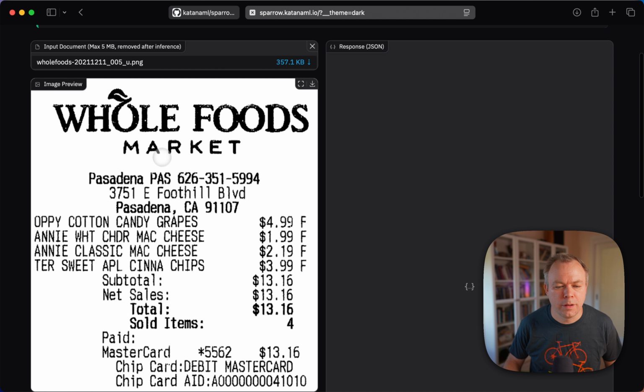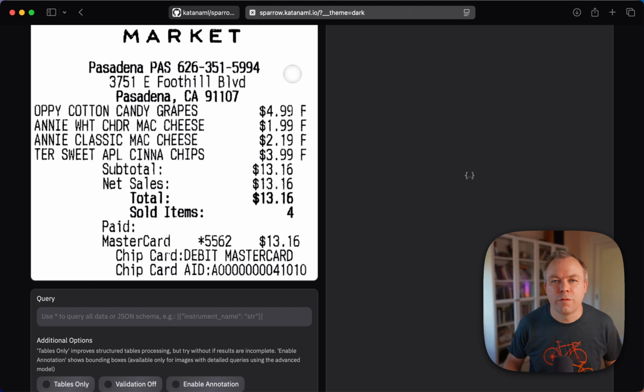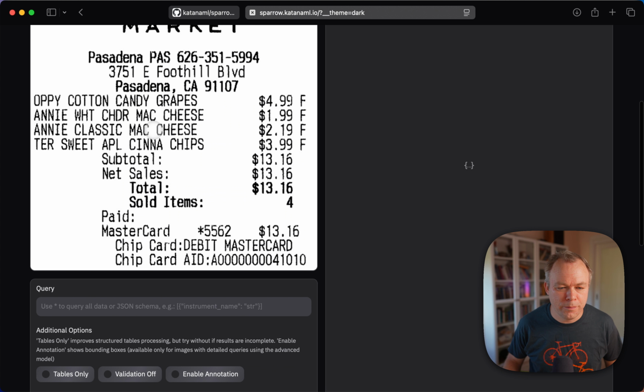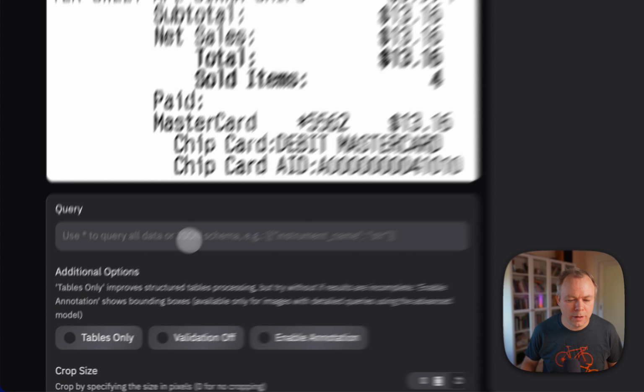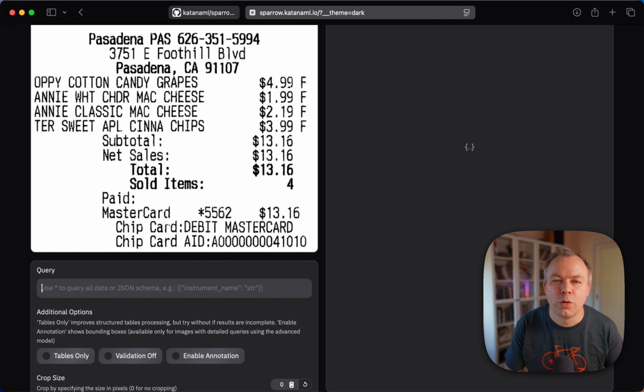Let's use this receipt as an example, and you can access the Sparrow online instance as well on sparrow.katanaml.io, and run it from your own browser directly with your own documents. Okay, so this is the sample document, and let me explain how you could define a structured query to extract not all data, but specific data that you want from the document.